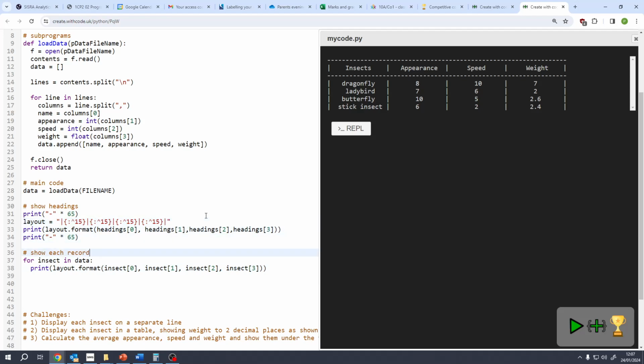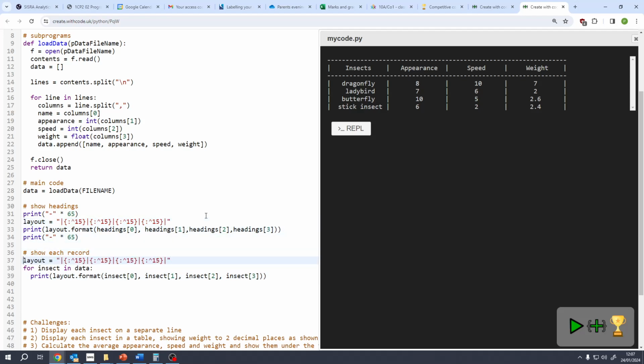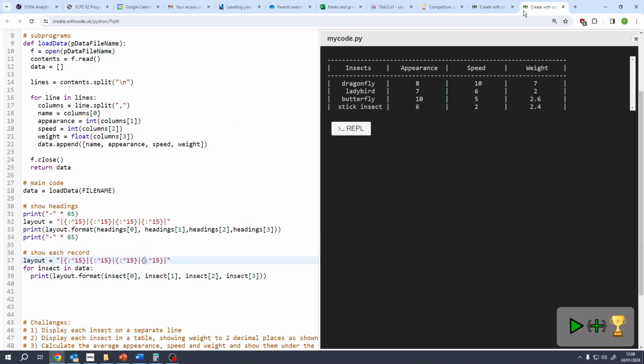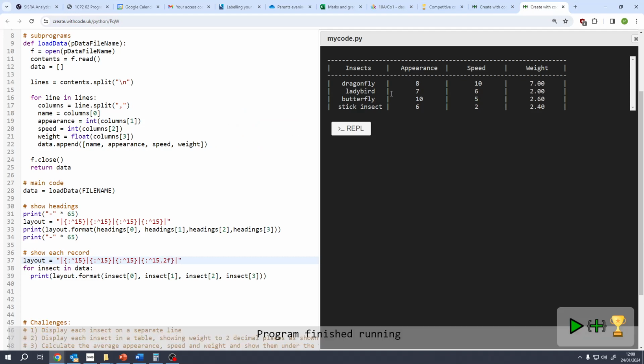This layout is fine for most of them, but this one is wrong. So how do we do 2 decimal places? After the width, we can do dot precision and type. So if we do dot 2 F for fixed point, that should work. So does that go after the width? Let's see, dot 2 F. Oh, look at that. It works.